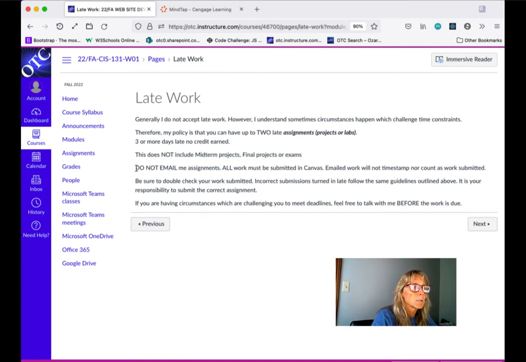Please don't email me assignments. I won't accept an email assignment. Everything has to be submitted in Canvas. So you also want to make sure that you submitted your assignment correctly. An incorrect assignment is still a late assignment or a not turned in assignment. So if it didn't upload, or it wasn't submitted correctly, or you zipped the file and it was empty, all of these are things you really want to pay attention to.